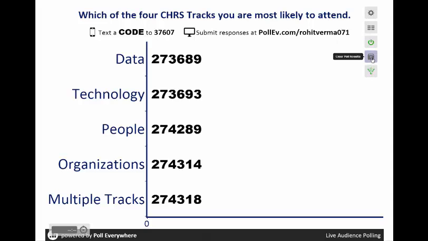The next button here allows you to clear the previous poll results. So for example, you may want to create a poll once, and let's say you tried it with your colleagues before the conference. You can clear the results and they'll go down to 0 before you start the presentation.